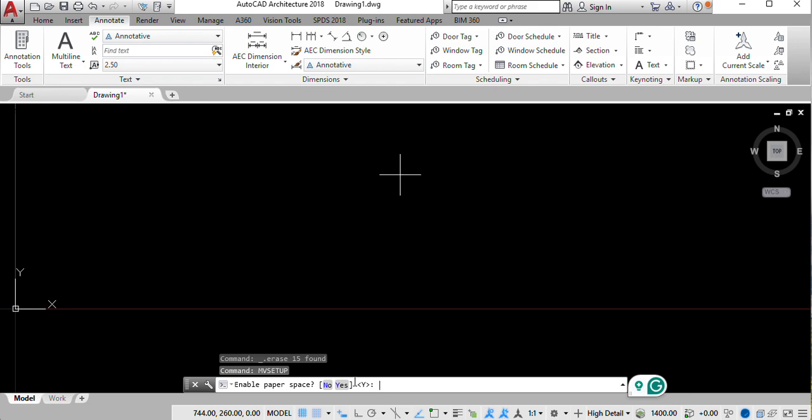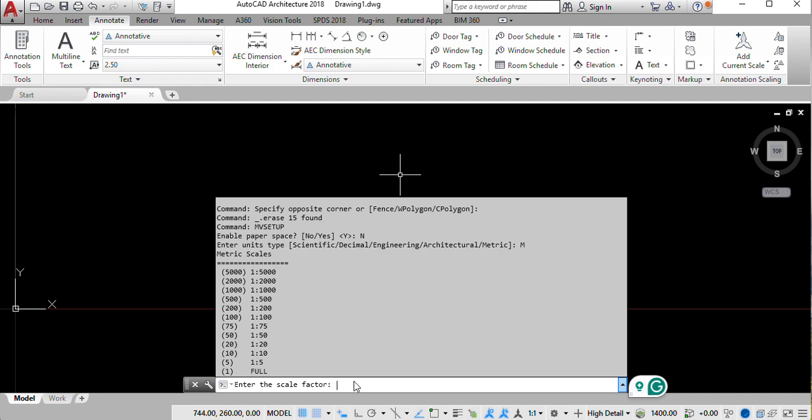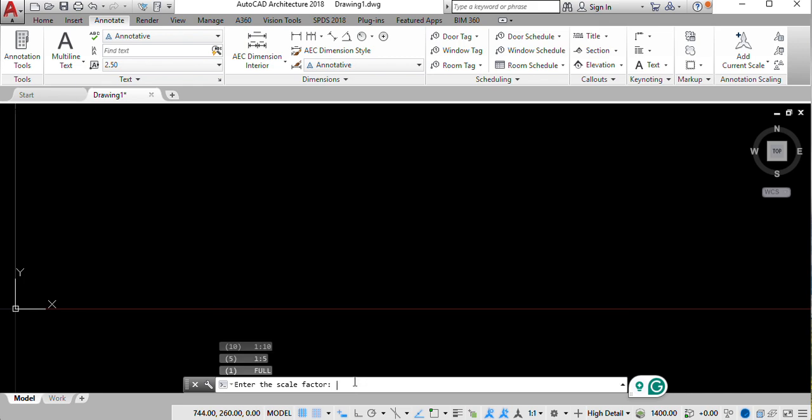Now, it is asking us to enable our paper space, yes or no. We are selecting no, so N, enter. The unit that we are working with is metric, so we press M and press enter. Here, it's asking us to determine our scale factor. This is based on the size of drawing that you're going to be using. Now, we are going to assume that we're working with small drawings with small measurements. So our scale factor is going to be 1.